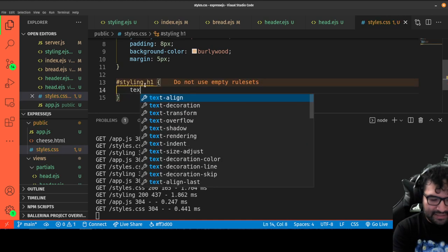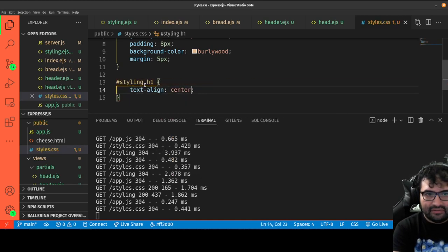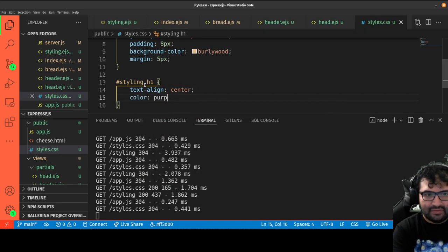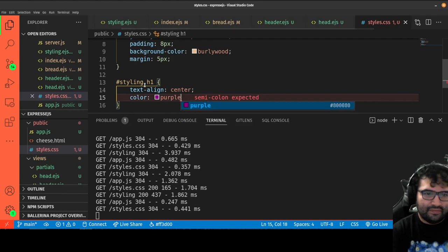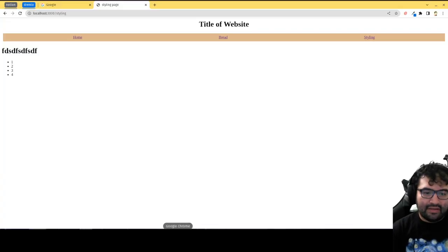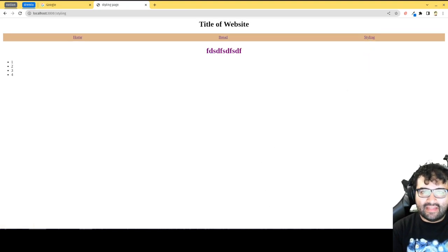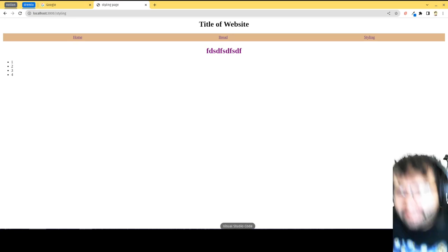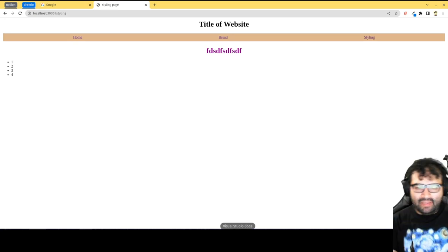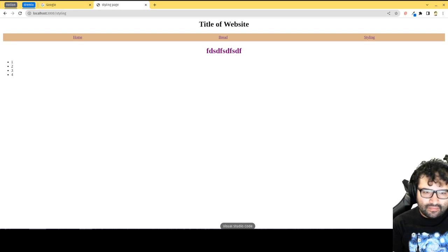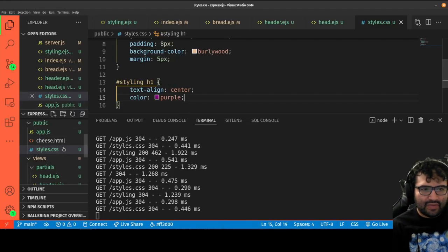So then I can say text align center, color purple. Okay. And now if I refresh, see now that's the color purple, but no other H1s are affected because it's based on that ID. So basically what you can do is use IDs to help identify particular pages by using that sort of parent element as the anchor. Okay, so that's a thing you can do there.